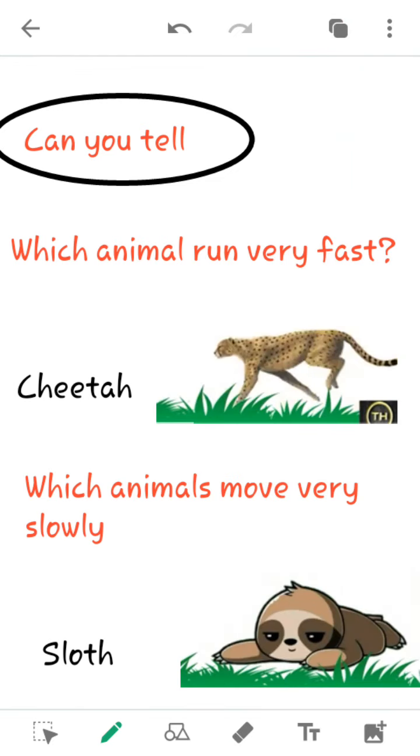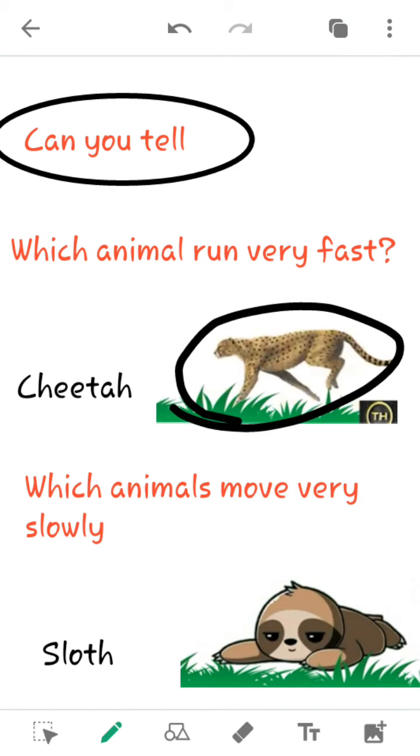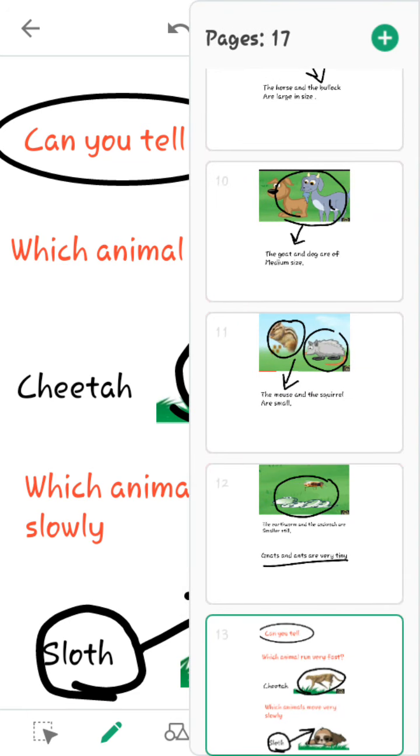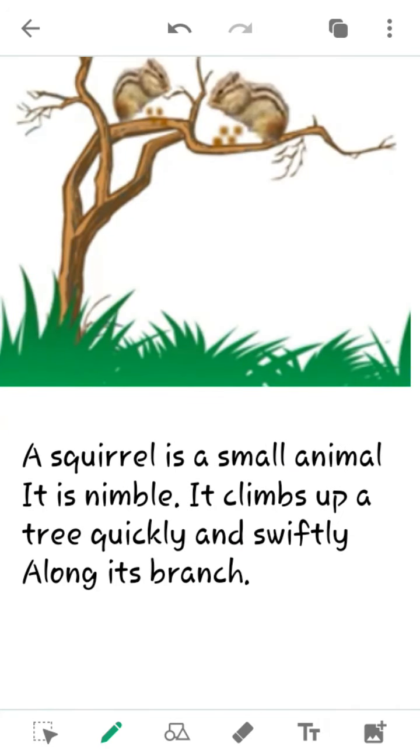Next, can you tell which animal runs very fast? Cheetah. Cheetah runs very fast. Which animals move very slowly? Sloth moves very slowly. Next, different animals move in different ways. A squirrel is a small animal. It's nimble. Nimble means very clever and agile. It climbs up a tree quickly and swiftly along its branch. Very fast, quickly and swiftly, it runs on branches.